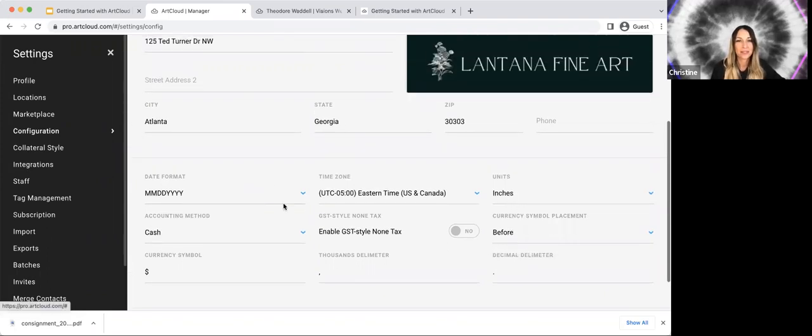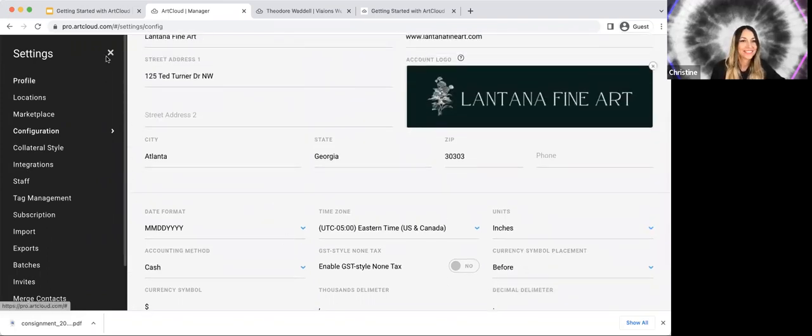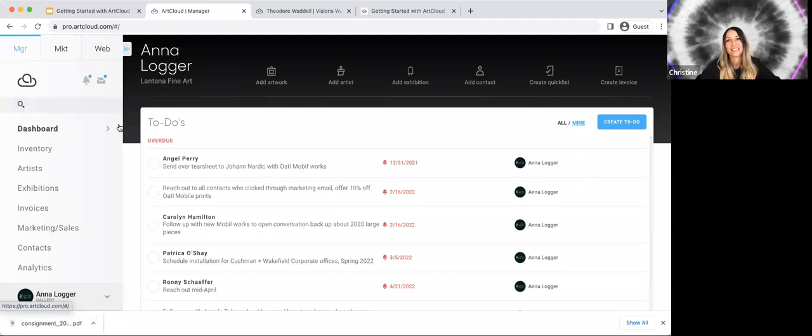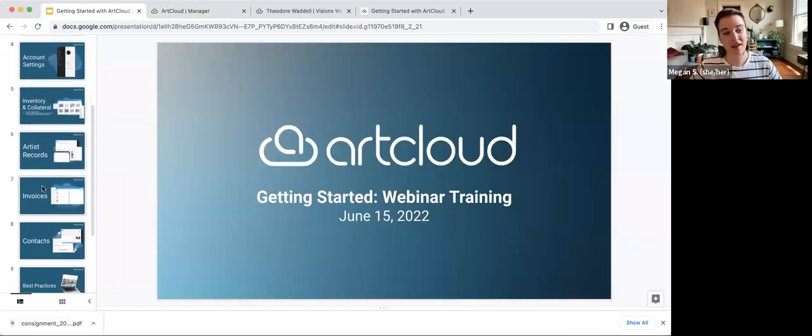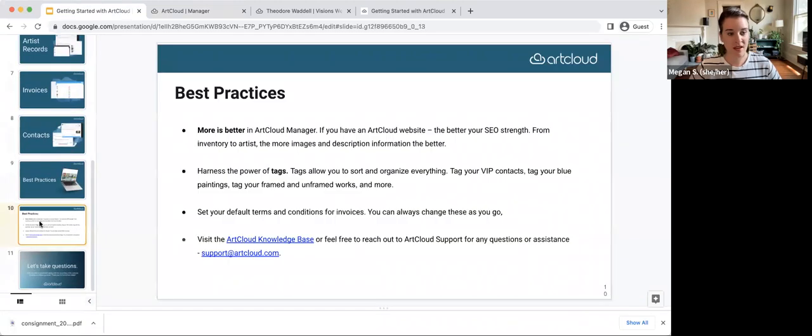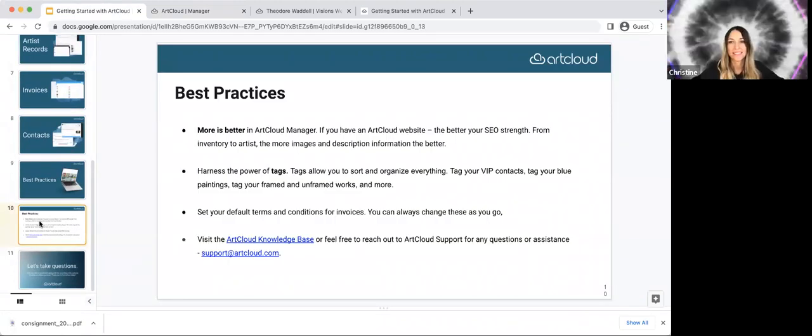When I was thinking about the metric system, I forgot to talk about configuration and units of measurement. Cool. We want to flip back to our slides. You went over a lot of stuff, all of those lovely things, and then best practices. I'll let you take it away.